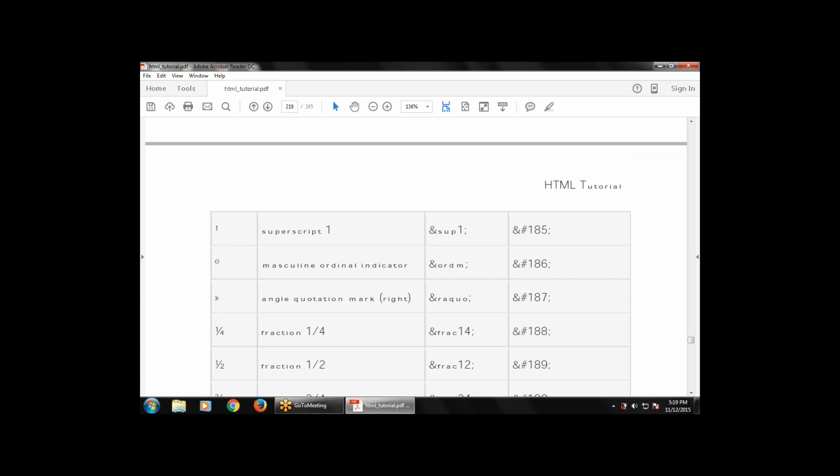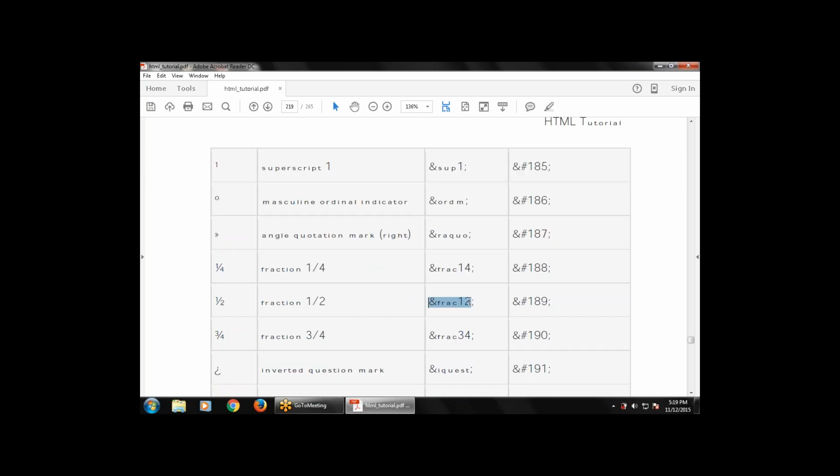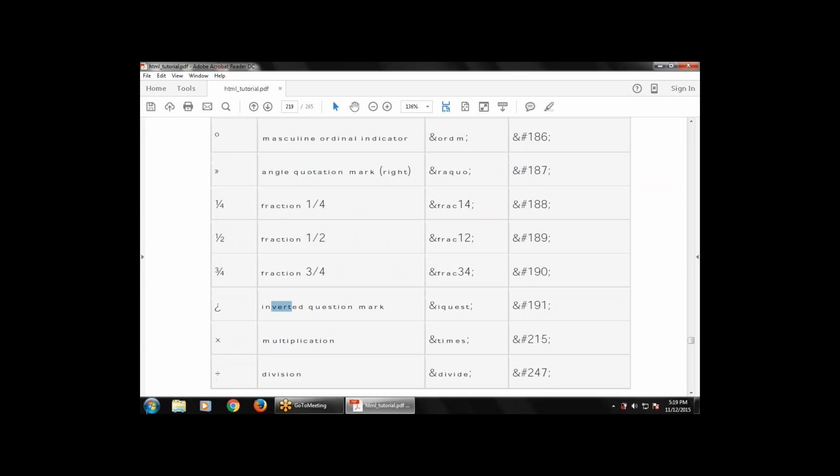Then next is the right angle quotation mark, ampersand raquo. Then 1 by 4, a fraction. If I want to write the fraction 1 by 4, we have to write ampersand frac14. Then 1 by 2 is ampersand frac12, and fraction 3 by 4 is ampersand frac34. Then next is the inverted question mark, which is iquest.